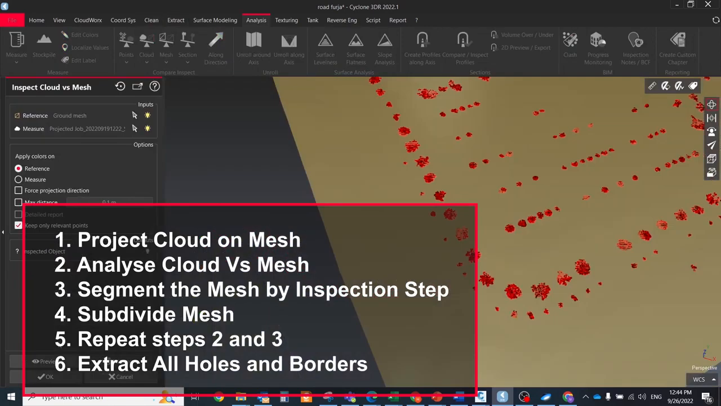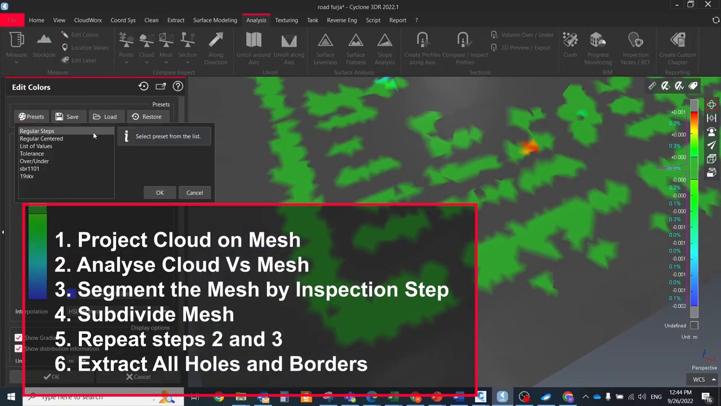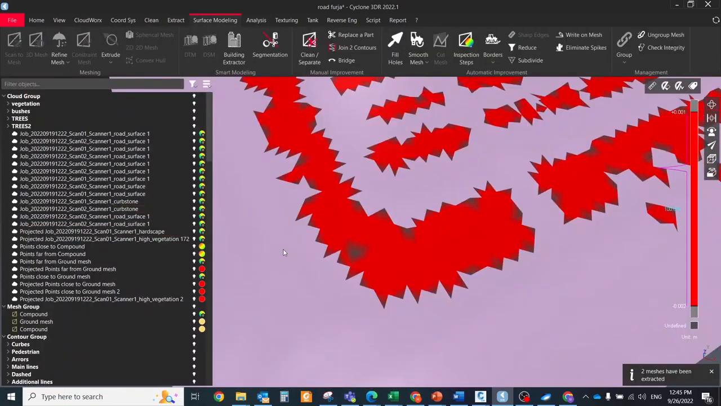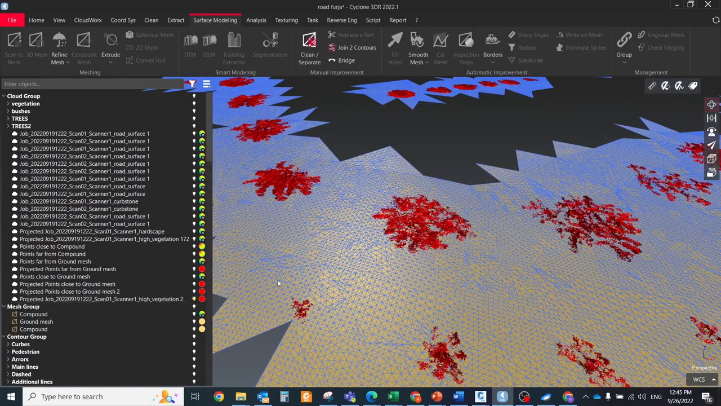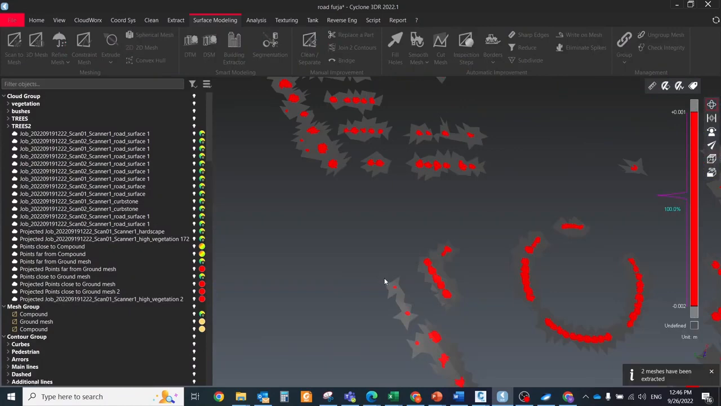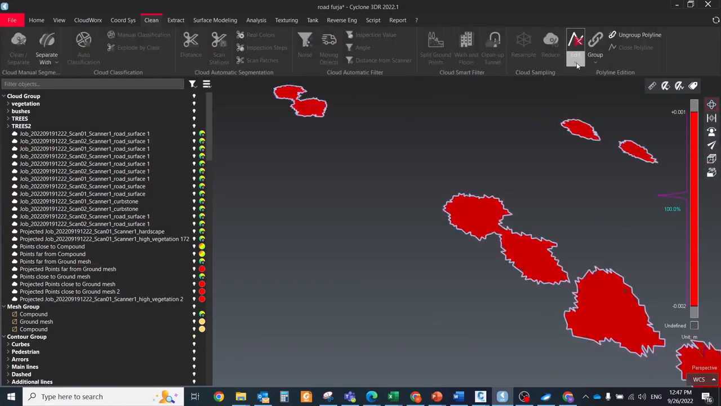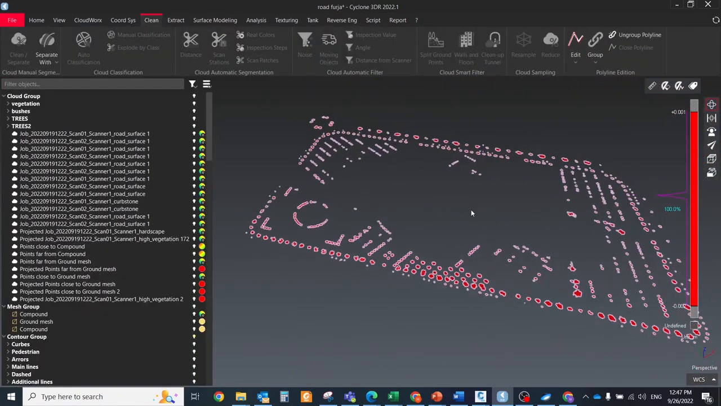Project all three clouds to the ground surface, analyze mesh versus cloud and segment the mesh based on the analysis color, subdivide the mesh and repeat the previous step, then extract all borders as polylines. Later, you could use the mesh to get all surfaces.